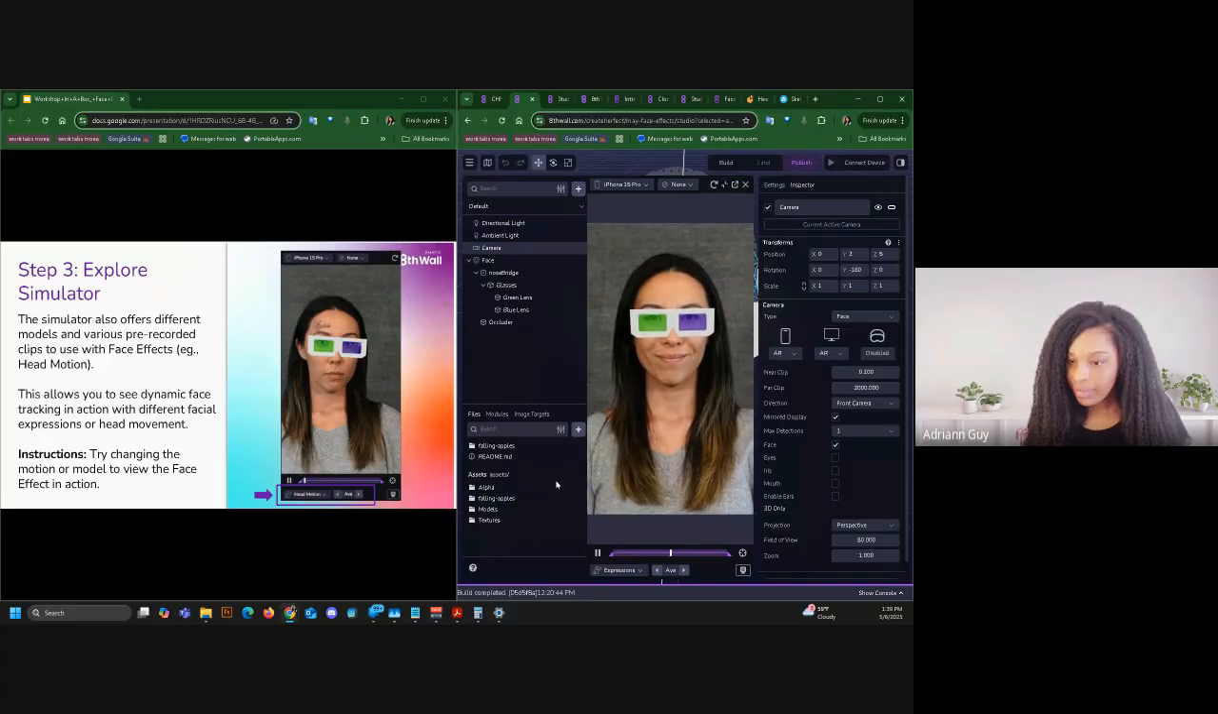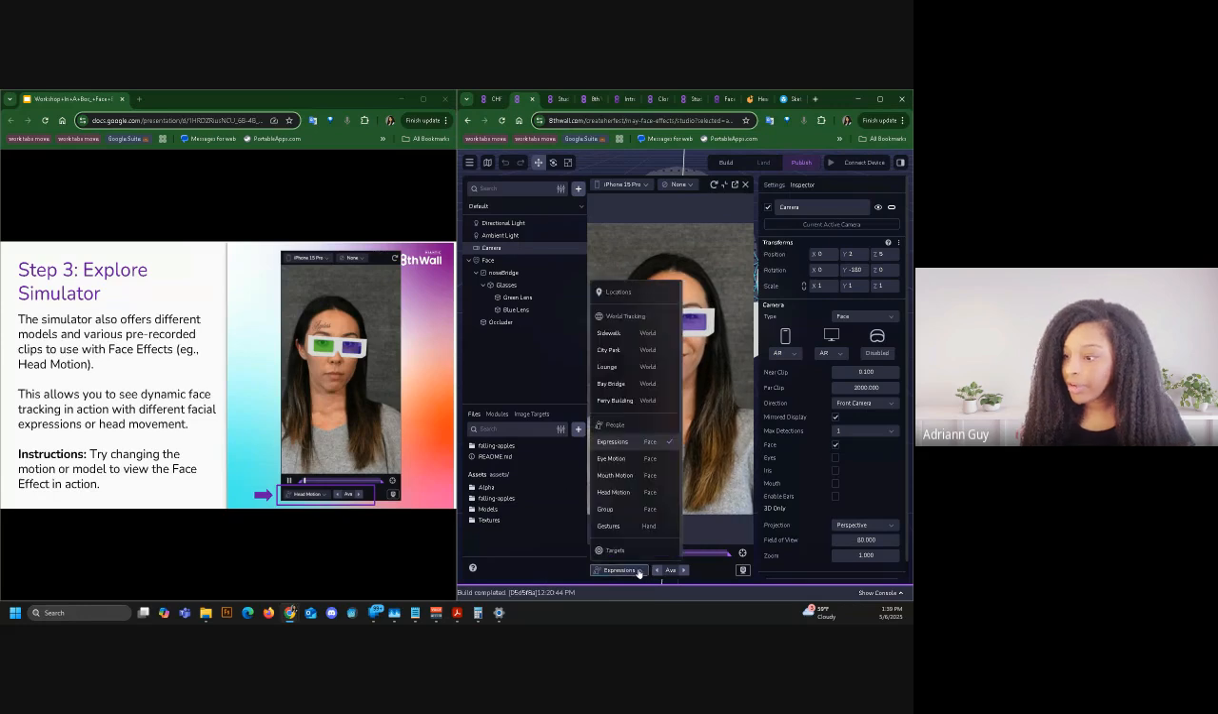So we can explore the simulator a little bit further. We have different expressions. She's going through the expressions motion, but you can change the eye motion, mouth motion, head motion, different hand gestures. We're not going to work with those just yet, just because it's not relative to the asset that we're working on. The eye motion is one that you can explore. I'm going to move past it just because I'm trying to be conscious of time.